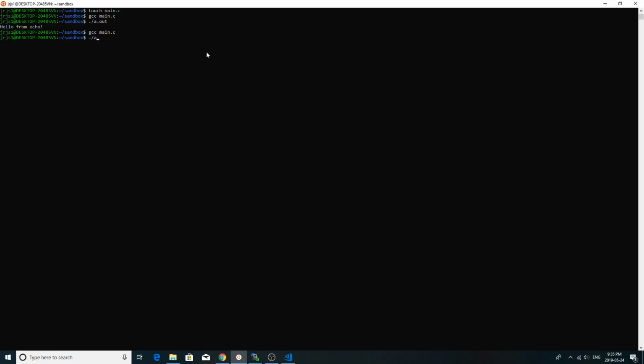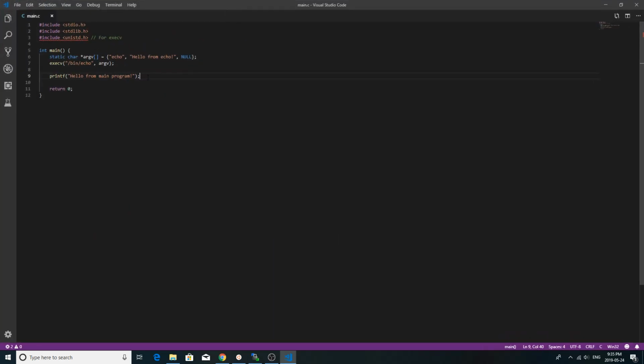So compile that and see what happens. Well, the code in our program doesn't get run. And this is because when you run execv, it basically overwrites your current program with the other program. So your current program is essentially no longer running, and it's replaced with echo. So how do we start echo but still run our program?